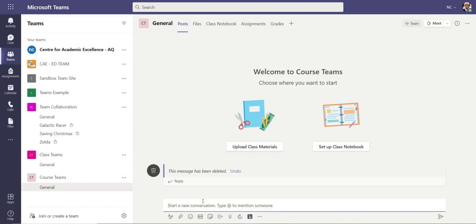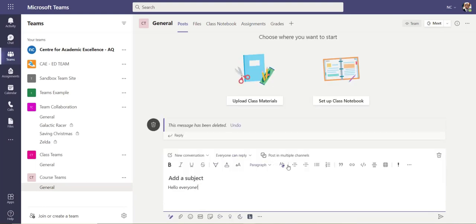Clicking will open up the text box so that you can type your message. If you want additional formatting, we can use the first button below the text box to see the formatting options. From here, we can also see that I can post this message on multiple channels, I can define who can reply to this message, and I can even set this message up as an announcement.